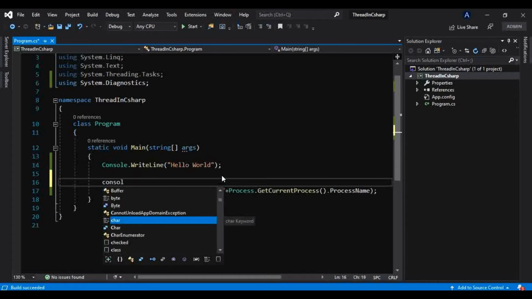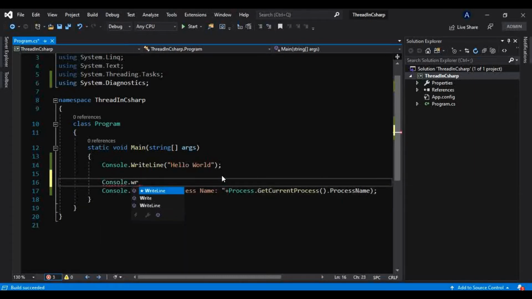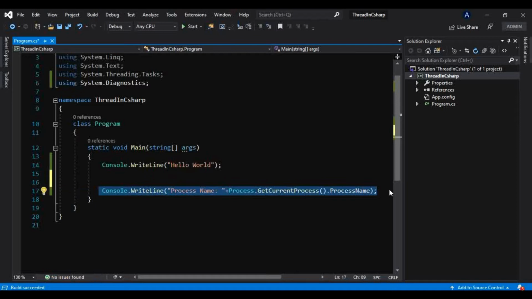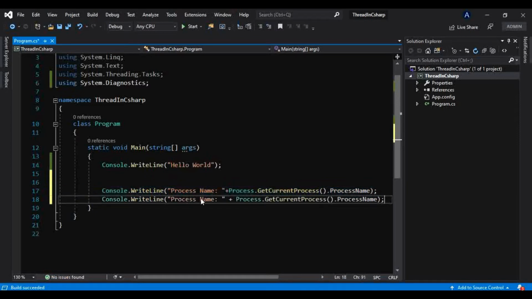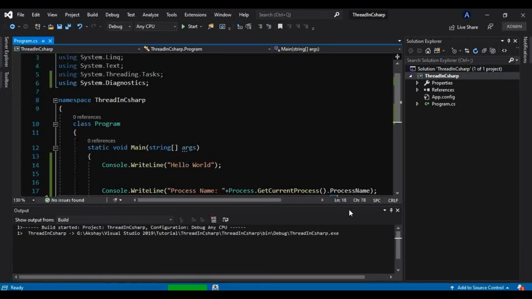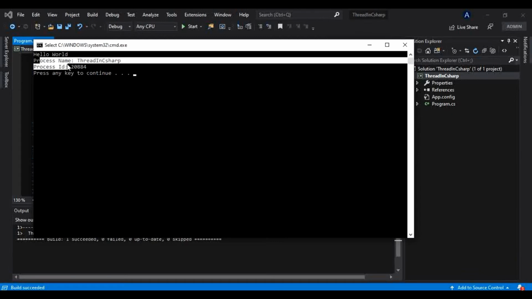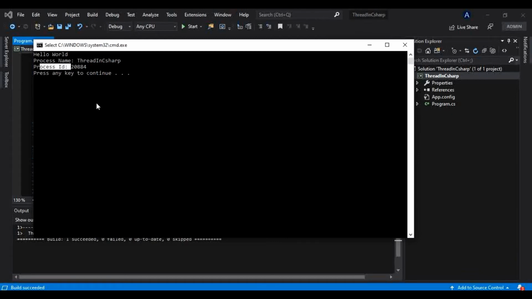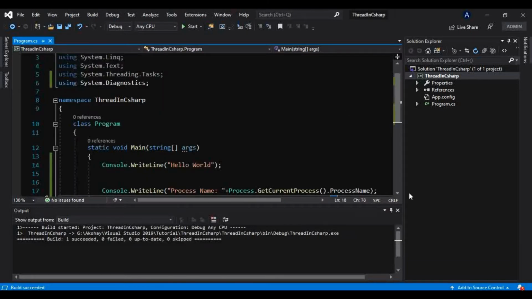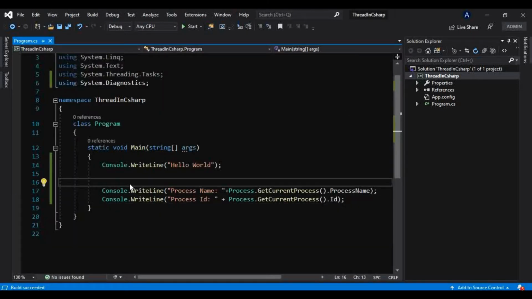Okay, so let me show you that. Console dot write line, or what I will do, I will copy this only, and I will print something like this, ID, and there should be a property that is ID. And now if I run this, so hello world, this is our message, this is the process name, and this is the ID given to this process. And similarly, we can see which machine is facilitating this process as well.